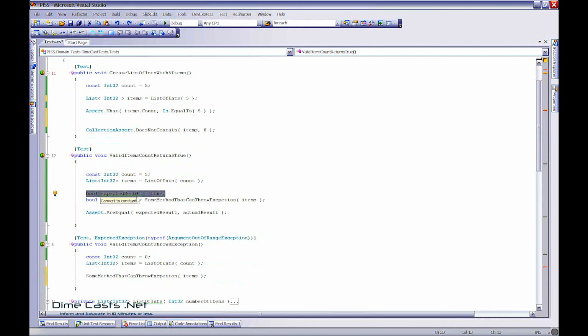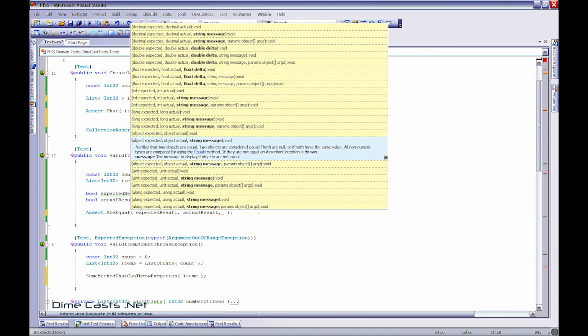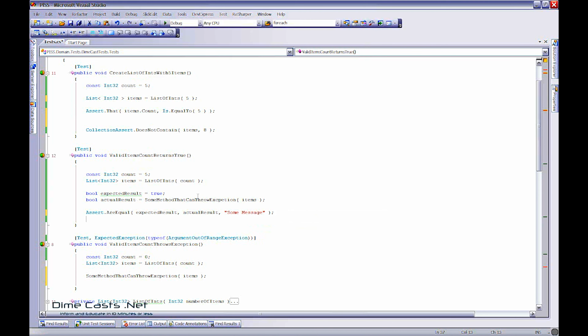One thing I haven't talked about is, if you want, you can go ahead and add a message on your assert. This message will actually get displayed in NUnit. Let's take a quick look at this real quick. If I go over to NUnit now, you'll notice that the message will get displayed right here, some message. This is very nice if you want to actually create messages that make it easier to hunt and find your test. Maybe this is something you want to do if you have many asserts in one method.